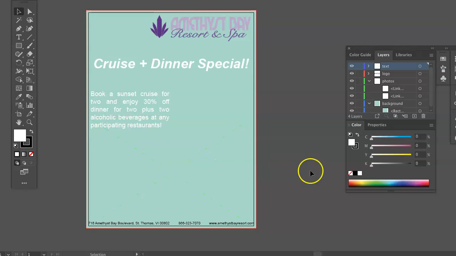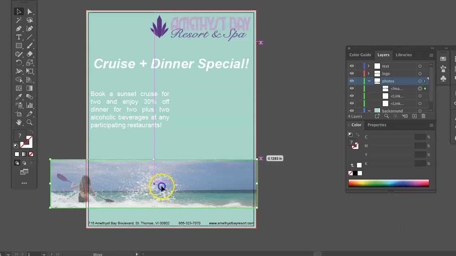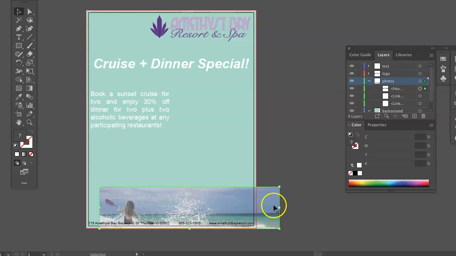Oops. Ooh, this is interesting. Okay, so here we go. This happens to be a GIF file, but it could be a JPEG or a TIFF, and it behaves just like any other image. You can scale it up or down.